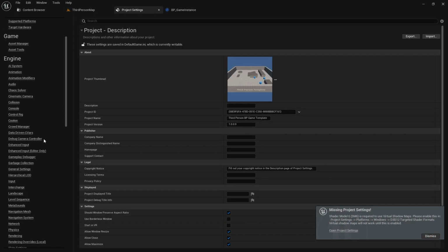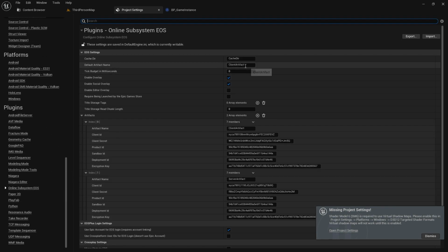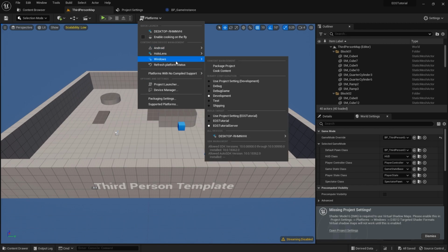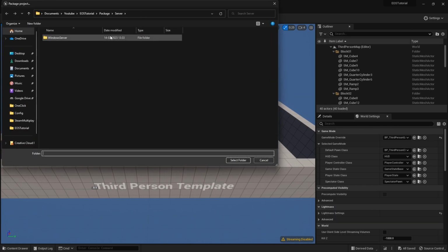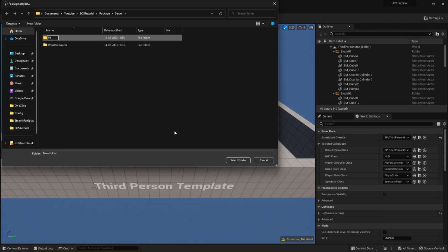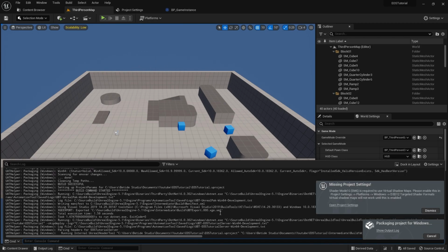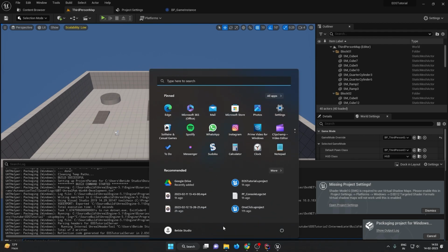Oh, before that, let's go to the project settings, online subsystem EOS, and server artifact. And let's pack this. Create a new version because I have to copy the other files. Version 2, select folder. And this should not take a lot of time.